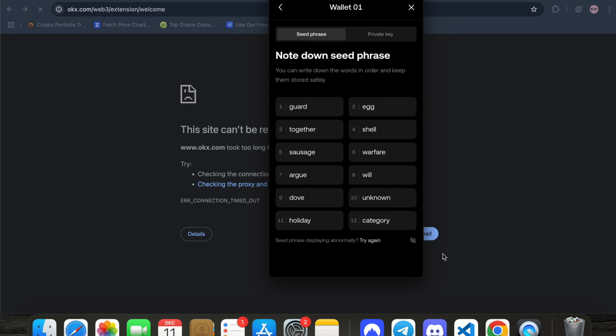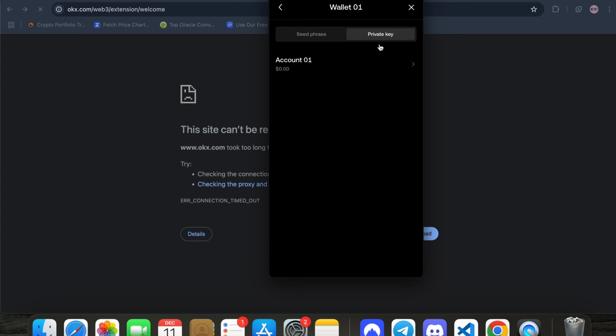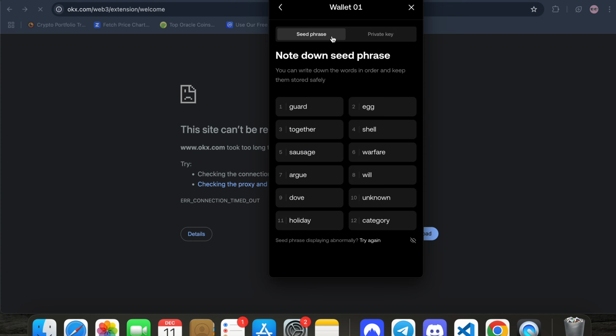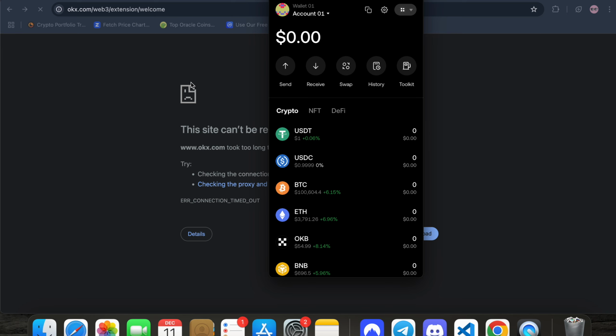So seed phrase is the important thing. You can create thousands of accounts with one seed phrase, but you can only create one account with one private key. This is what you have to keep in your mind. So let me see if I can import another wallet with this seed phrase. The important thing that you have to understand is, one seed phrase can create multiple accounts, multiple wallets.